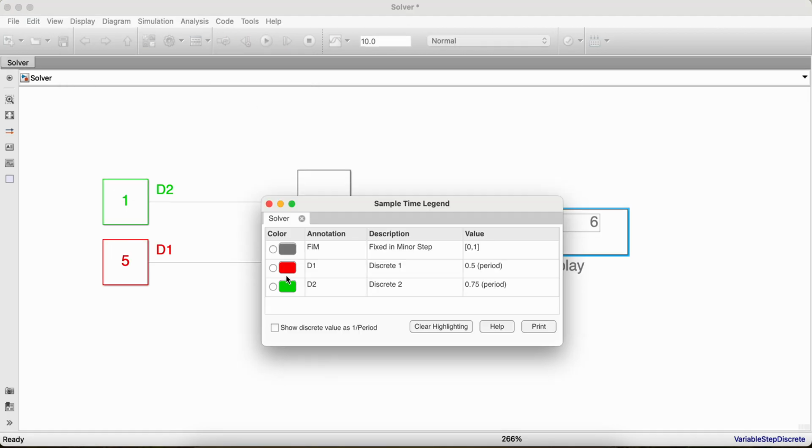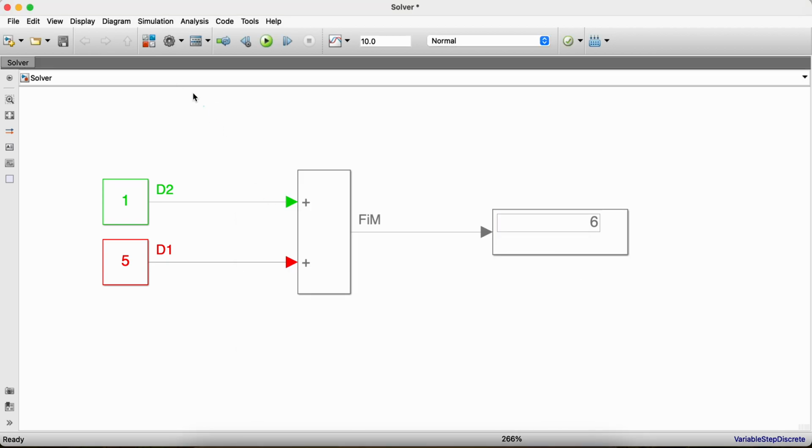Okay, and you can see the sample time here also. The green color is the discrete value: 2 having sample time 0.75, and 1 having sample time 0.5. And one more thing, how we can select the solver first.